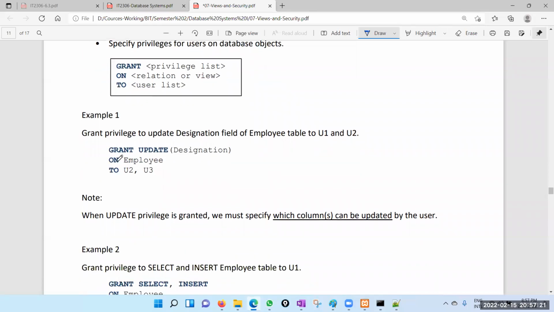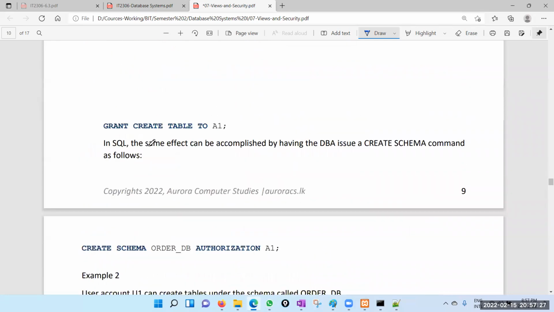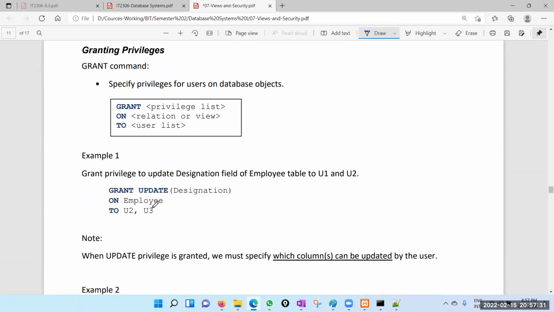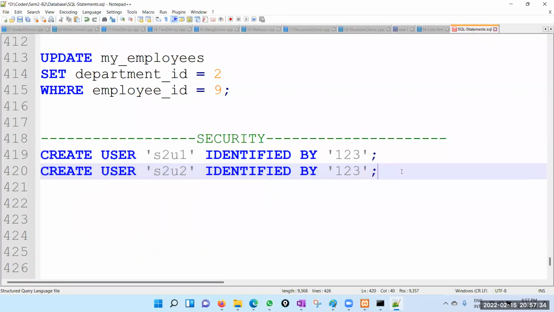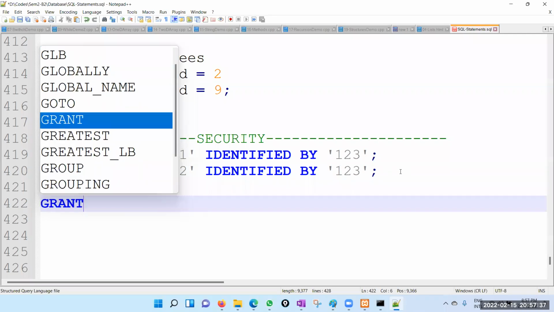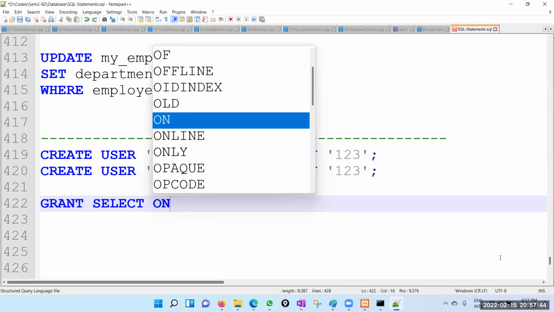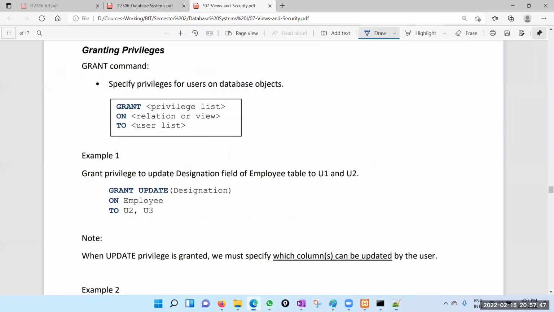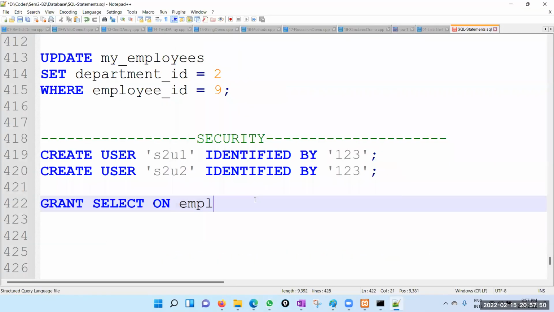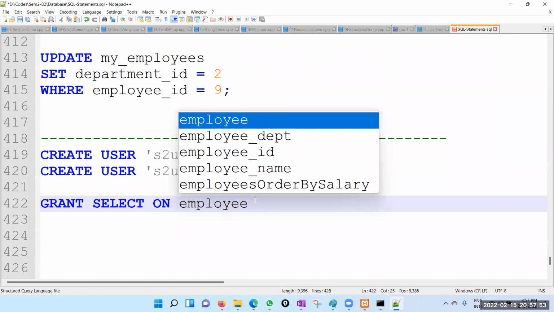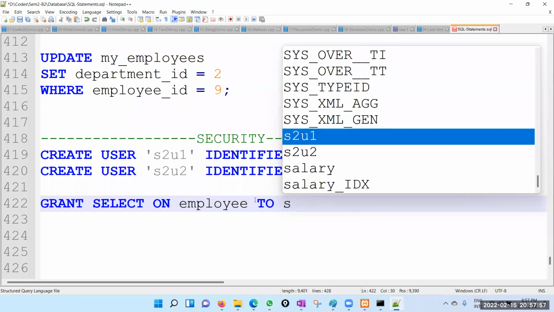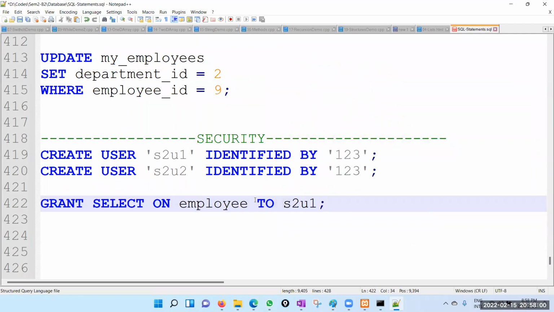So it's very easy. You have to give grant, right? Select, insert, update. Then you have to say which table and to which user. It's very easy. Okay. So let's do it. Grant select on employee to semester two user one. Okay, semester two user one. Grant select on employee to semester two user one.